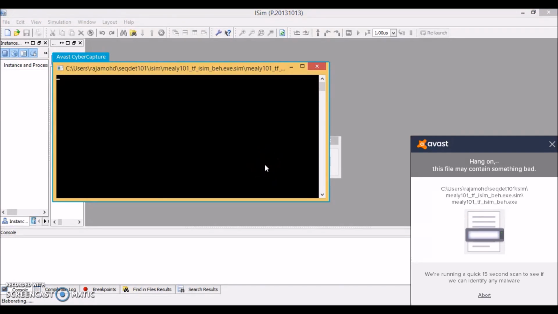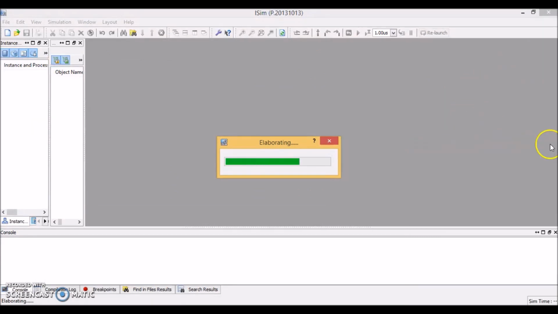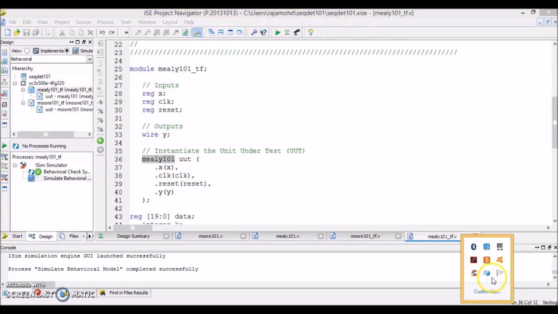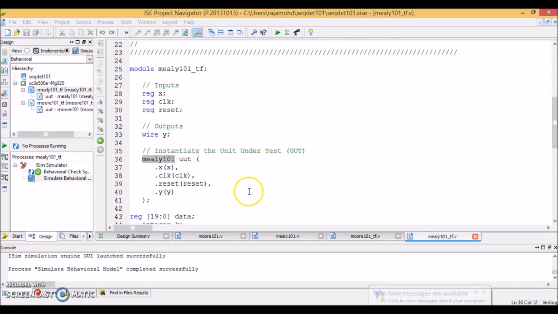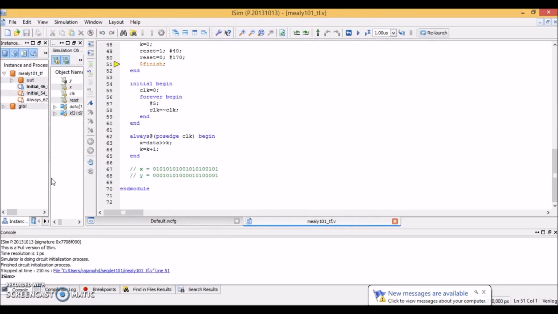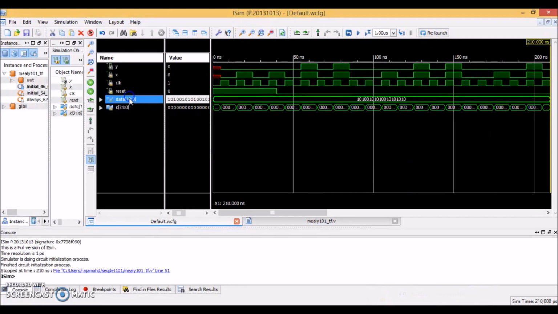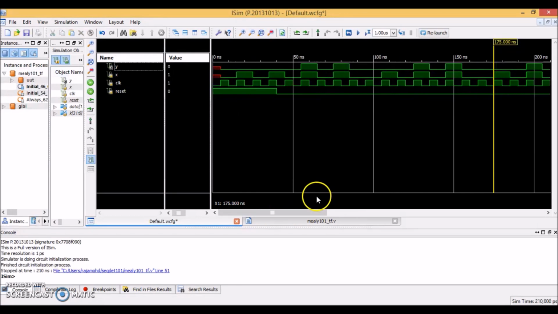Oh, my antivirus is blocking the simulation, so I have to disable it. Okay, I rerun my simulations. Sorry for that.